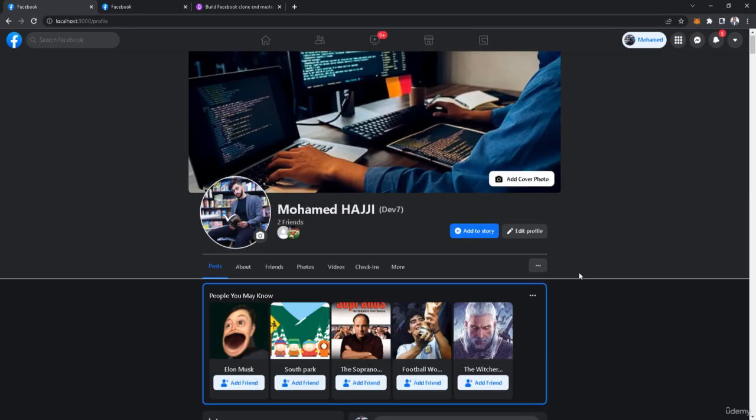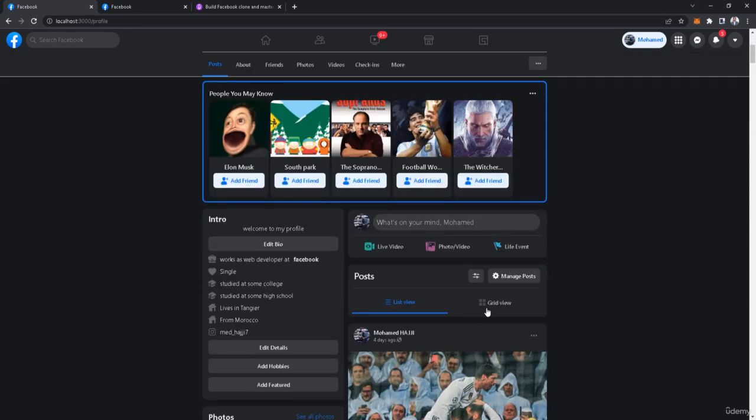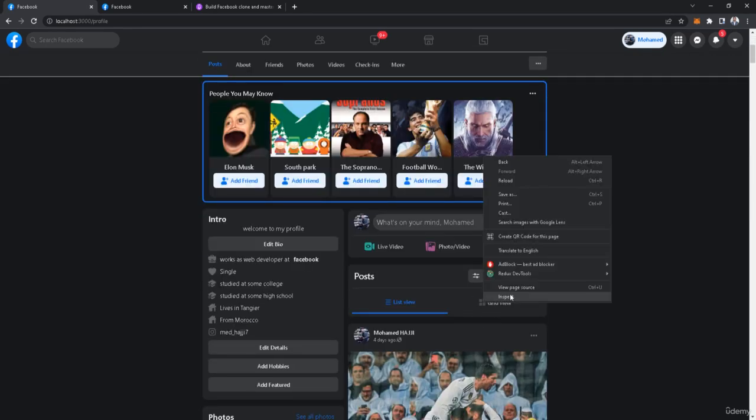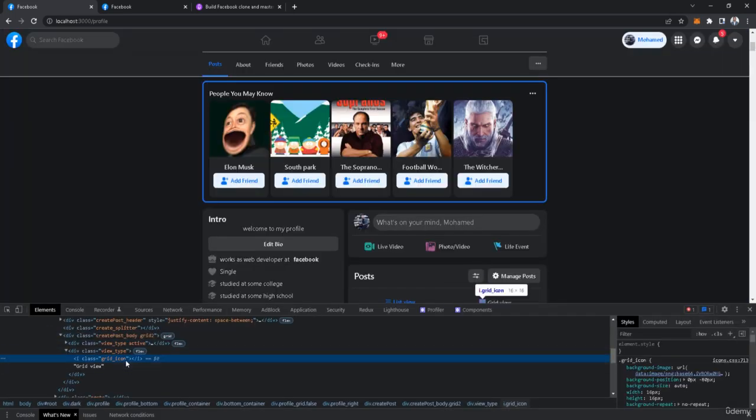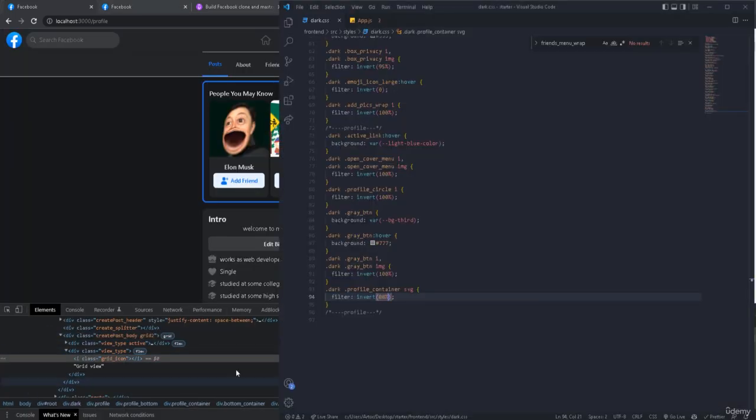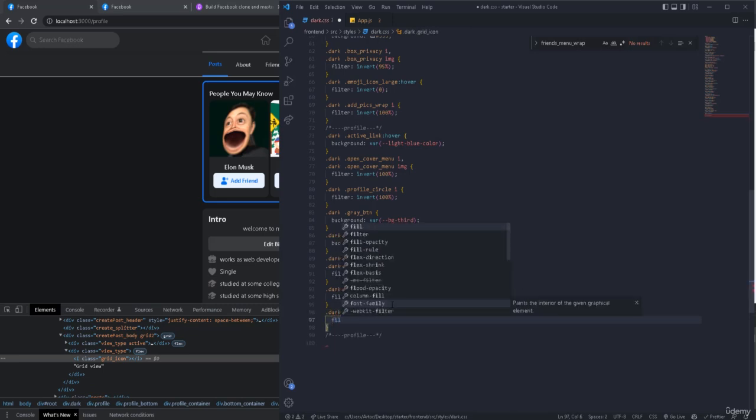Everything looks fine now. Maybe for this one, it should be more white, you know. So I can select that, the grid icon. Go back right there. I'm just too specific, as I always tell you. Okay. Maybe filter, and then invert 90%, or maybe just 80. You want to still make it close to the color.